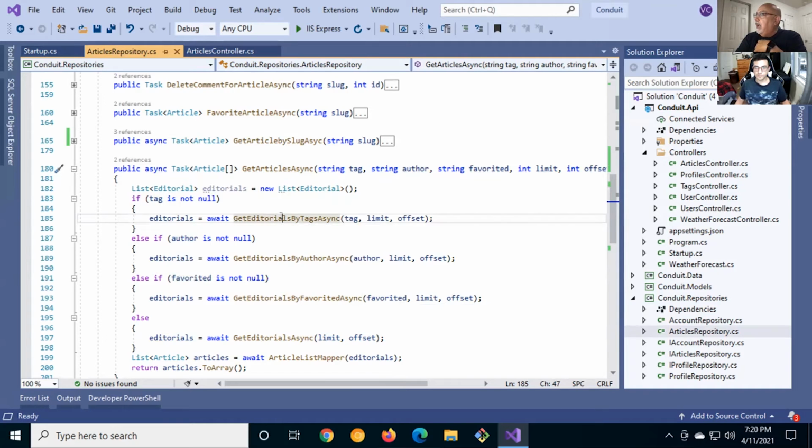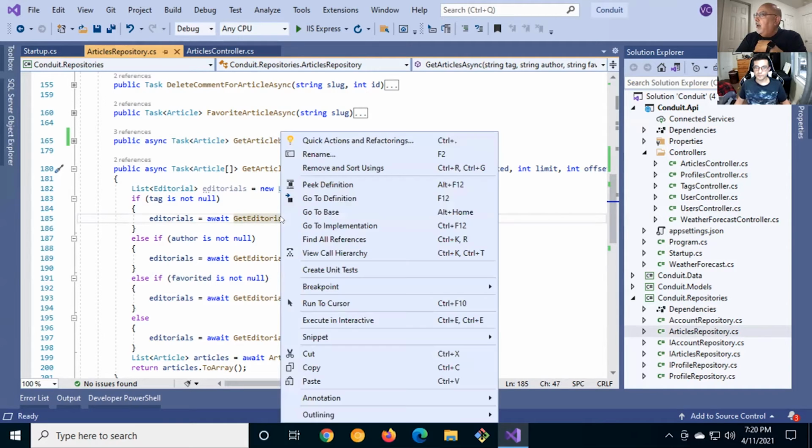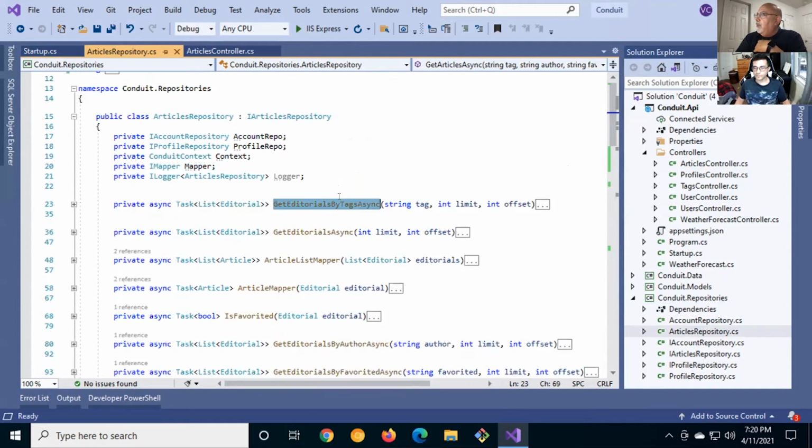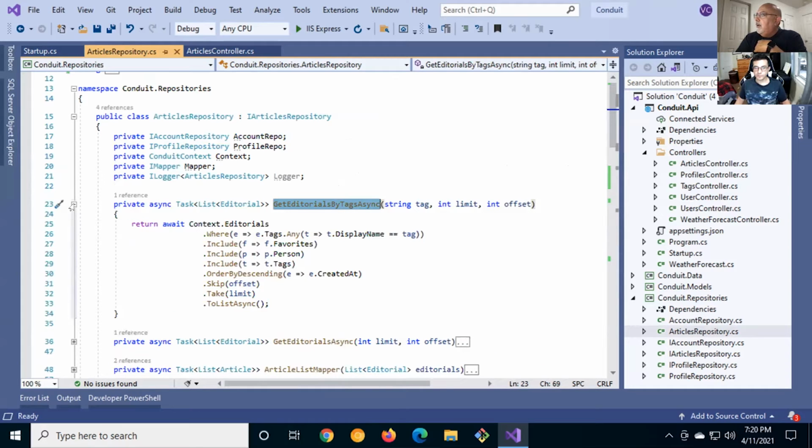So if we go and look at get articles by tag, and I go to that definition, I can see that I'm using something equivalent to your data, but I'm using Entity Framework. And in here, I'm grabbing articles where the tag is the tag that was sent in as a search parameter. And then I also need to include favorites, person, and tags, which come from different tables.